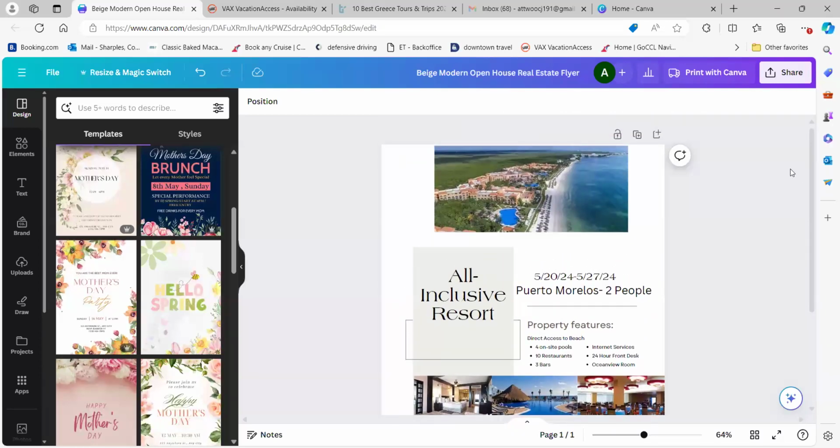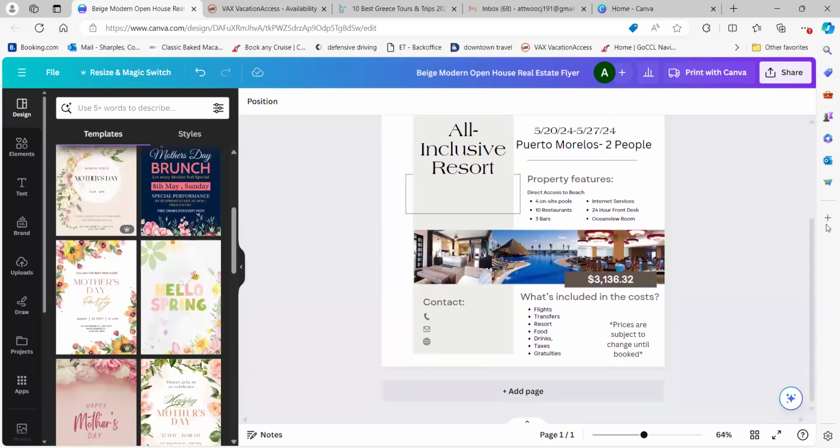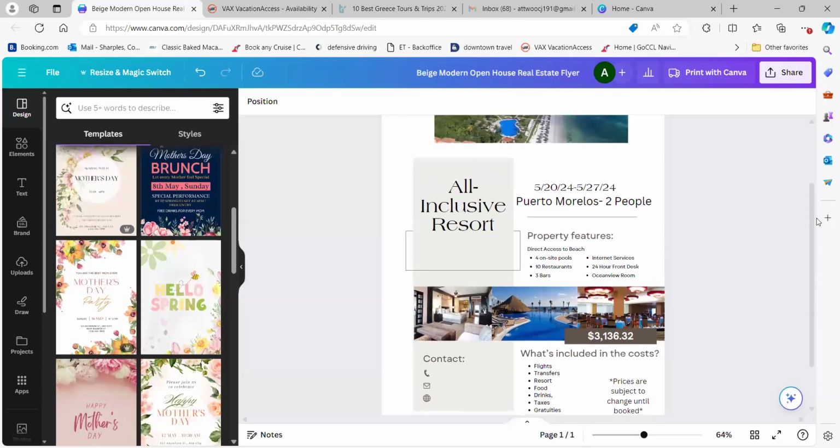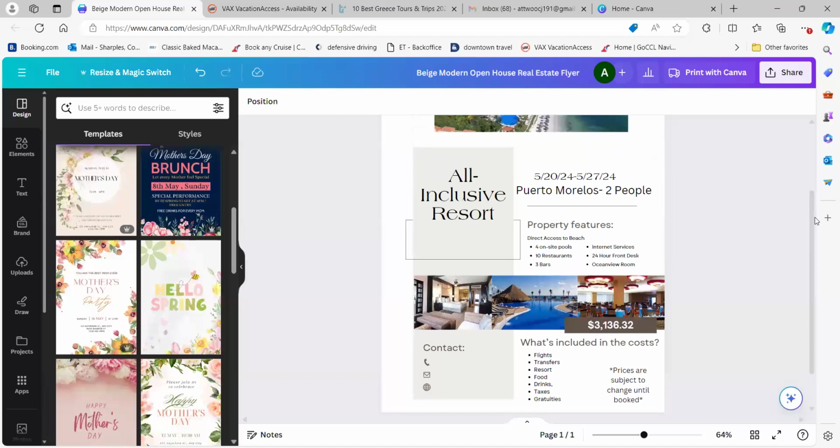You can certainly do them that way. I personally don't. I usually put that the flights are included, and that's why I put prices are subject to change. Most of the time they're looking to add those flights, but I will let them know that they can always change it as well.